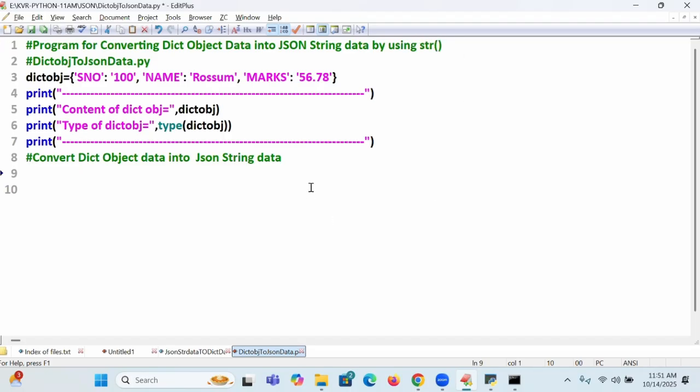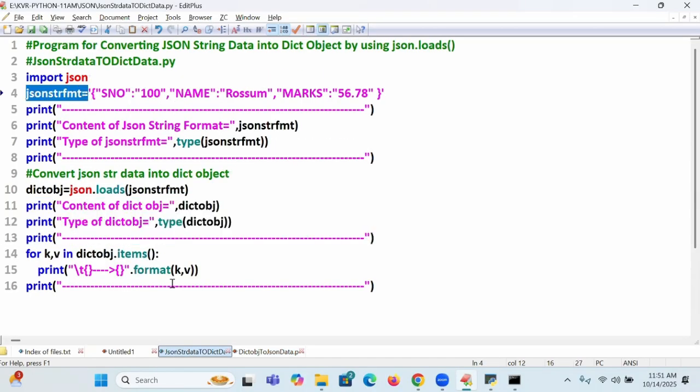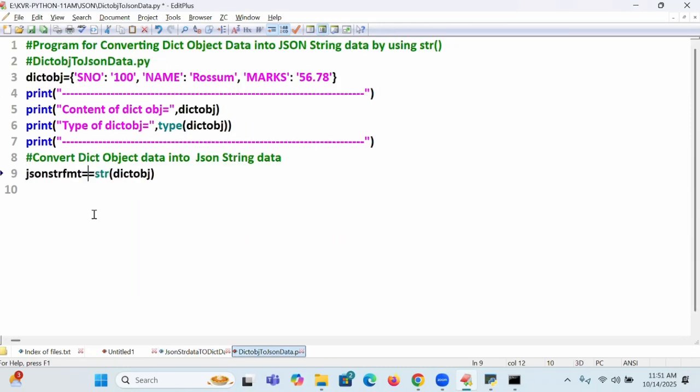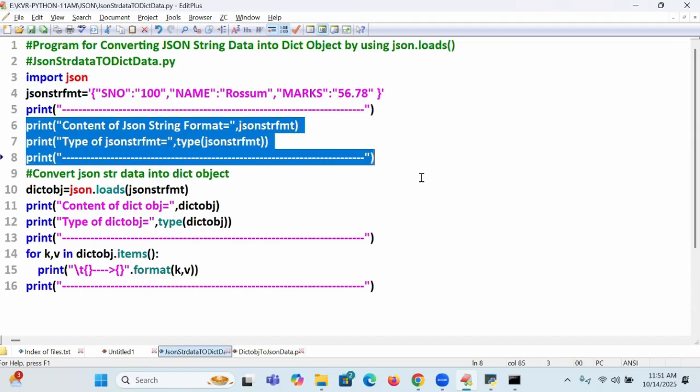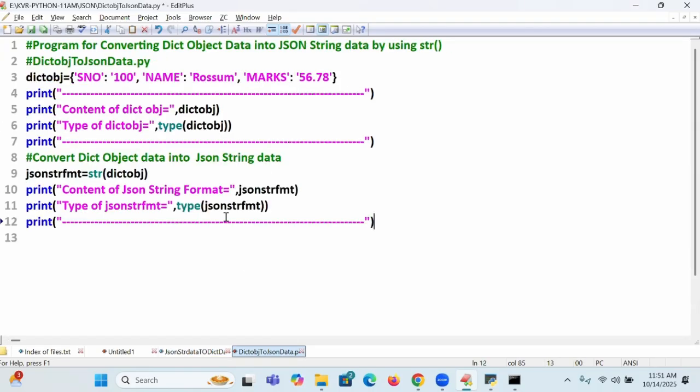So I'm going to write it. What is that now? str of which object data am I having? This is going to convert the dict into str. It is simply called JSON file format. I will print the data as it is here. So I'm going to print it. Content of JSON string format is going to come here. JSON str format, and the type of JSON format is string type.